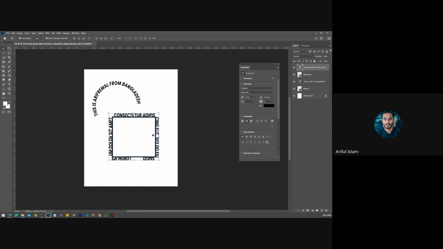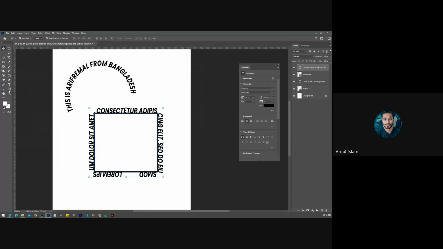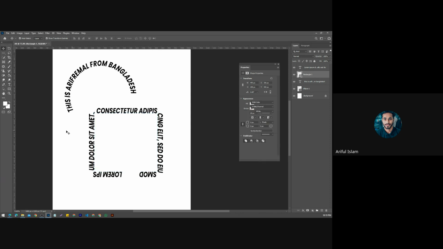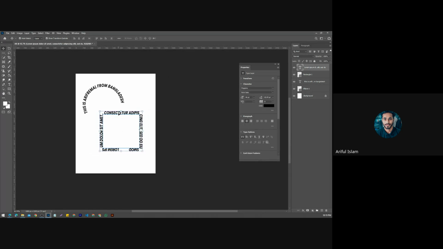If I want to delete this rectangle, this stroke, we can easily do this. Just select your rectangle, then just make this one none. So it will be typed like this. Do you understand, Tamana? Okay, thanks. Yes, thank you.